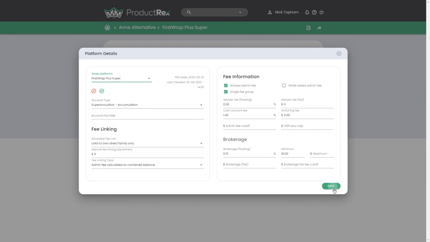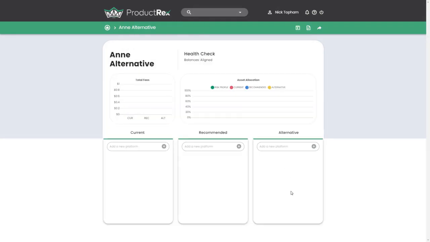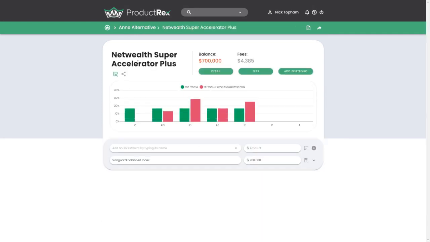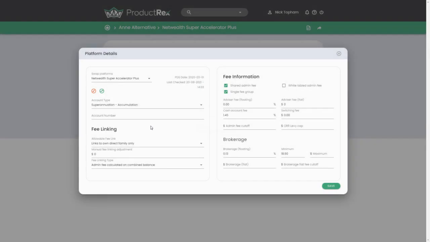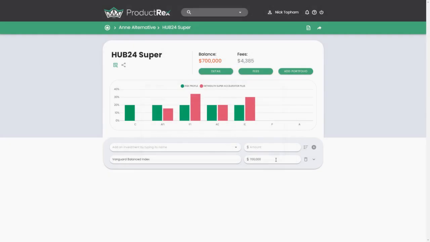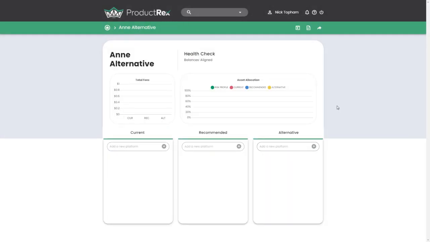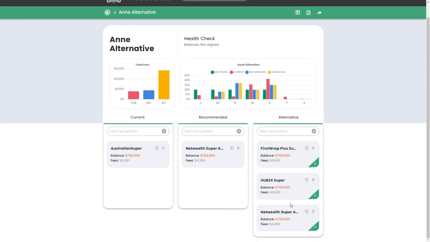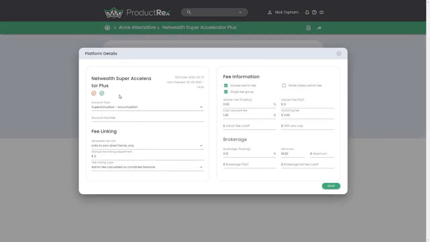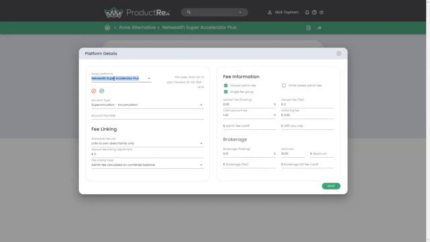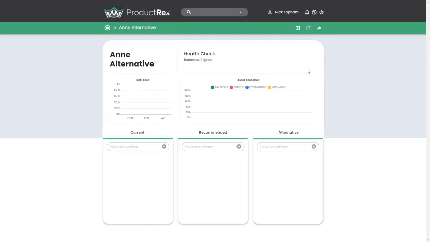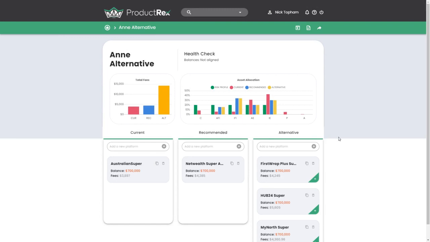we go. So I'm just going to change these platforms and generate some new fee sets, which will just take a moment. So we're going to use the duplicate and drag functionality, of course. It is by far the fastest way to do your alternatives. So we've got first wrap, Hub24, last one can be, I don't know, MyNorth, why not? There we go. All right, so we've quickly duplicated and moved some alternative products across.